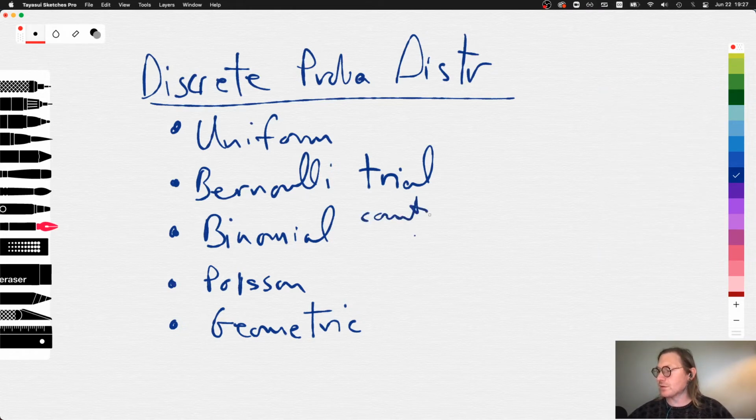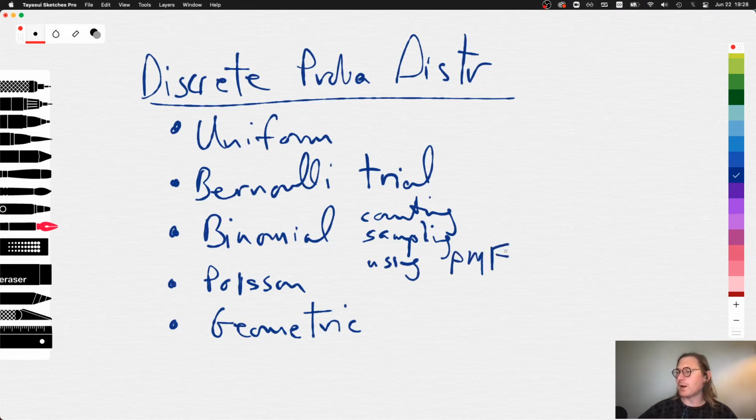In terms of counting, in terms of sampling, and in terms of a closed formula, in this case, using the PMF. So we're putting a lot of focus on binomial. Part of that is that, well, both binomial and Poisson, but really binomial has a lot of representation across math. It comes up a lot. It has combinations implicit in the formula. It's highly applicable to a lot of spaces.